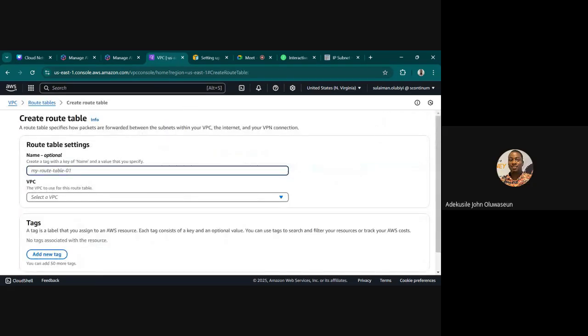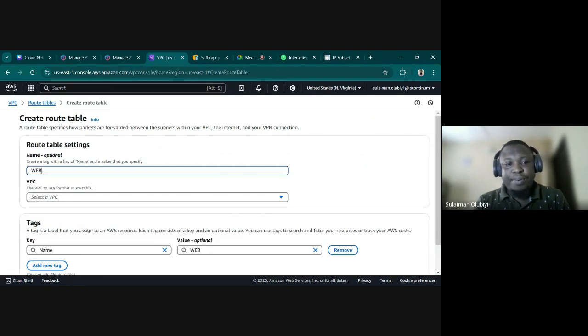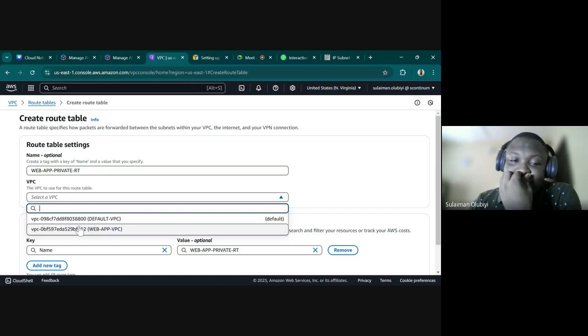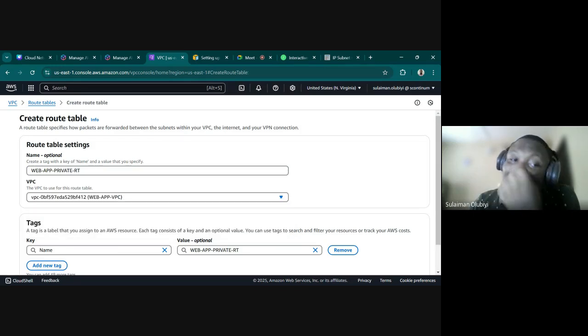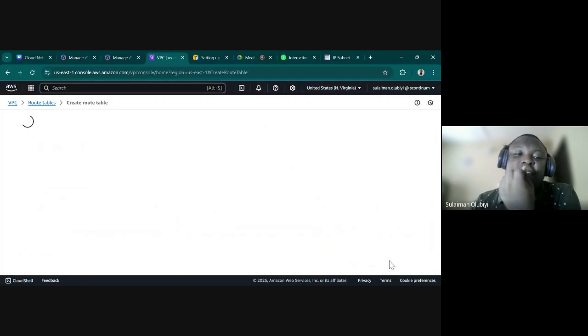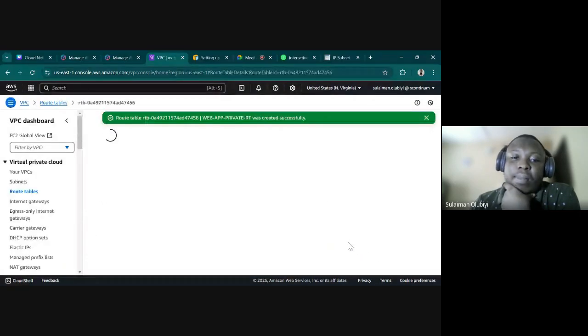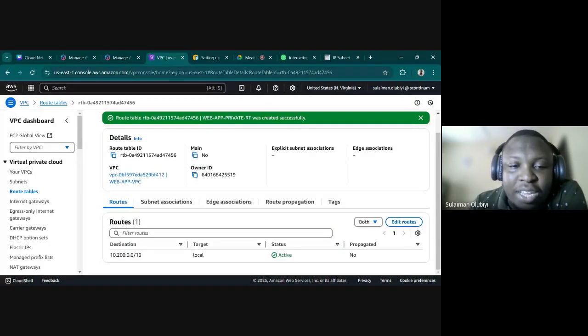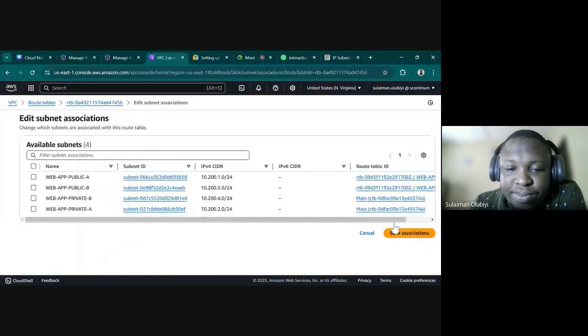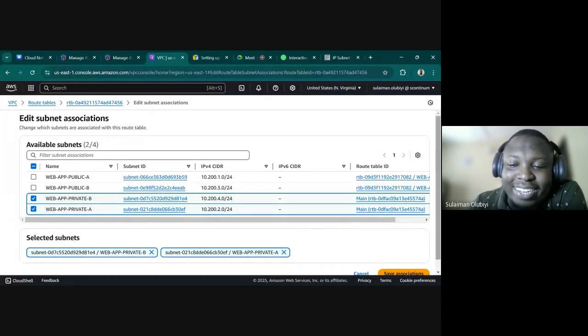So let's get the second one: web app private RT. So we click the VPC. You can see that you need to associate the route table with the VPC. So you create the route table, and after that you associate your subnets. You can see that you're not breaking it down by yourself now. That's why I said Terraform is easy.